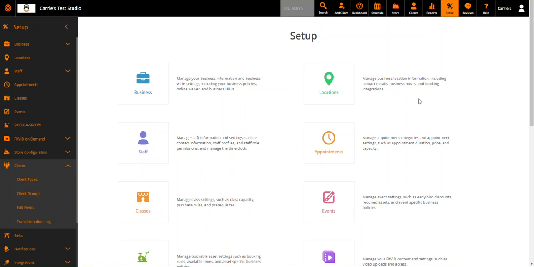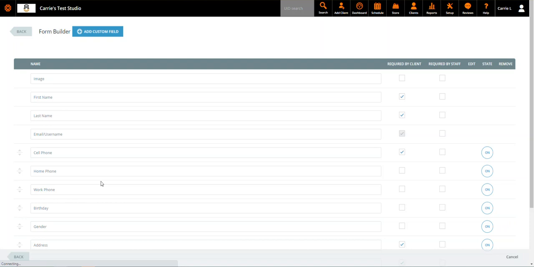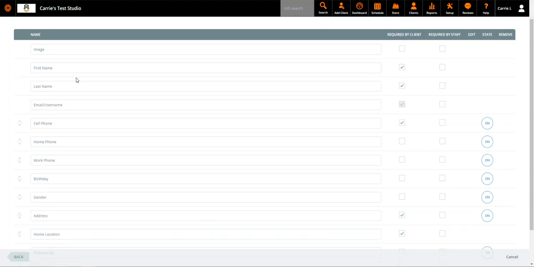To customize the client profile fields, head to Setup, Clients tab, and Edit Fields. From here, it's going to bring us to the form builder. Underneath, you will see the default fields that are already set up in the system.